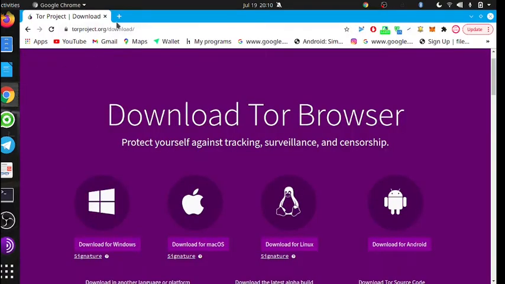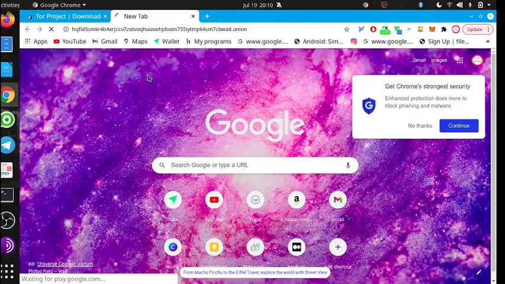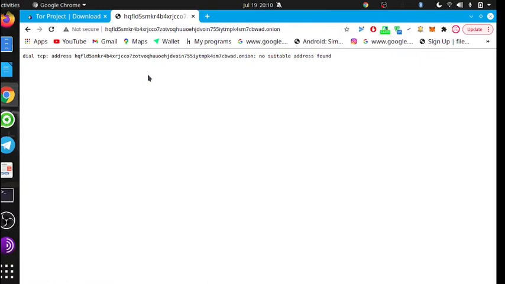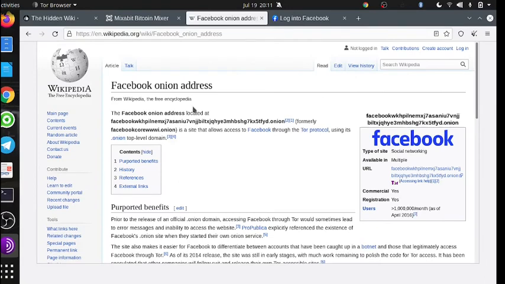So now you can test if you can access the dark web with other browsers aside from Tor. You can come back to Google Chrome and try to access this website on Google Chrome, and you can see that you get an error. It says dial TCP address, no suitable address found. Now you can see that you cannot access the dark web on a normal browser except by using the Tor browser. Now you're on the dark web.